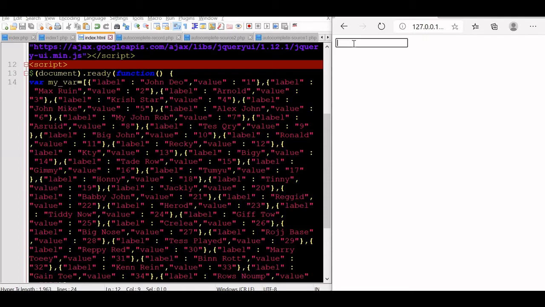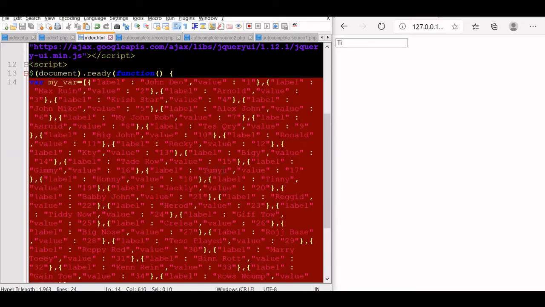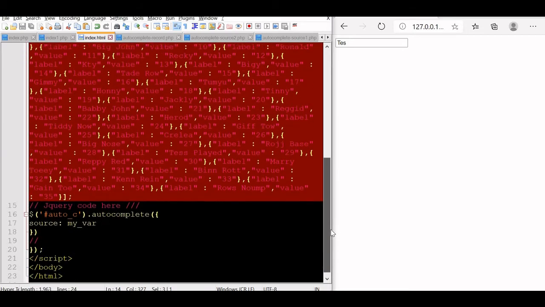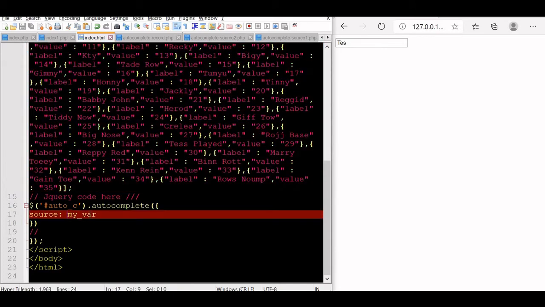We'll pick up anything. Now let us say TI. It picks up from this list. You can see TINY, it is there. So anything you want to pick up, you can pick up. Suppose TES, label is TES. Now let me just give TES. So it picks up two TES that are there. So based on this, you can keep a database or take an output from a database and keep it in a variable and use it as a source. Now you can see that this is the source we have connected to myvar.